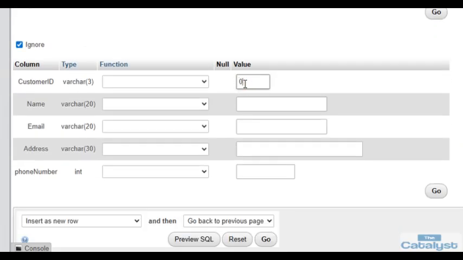Next, the last record here will be 004 as customer ID. Shooter Ben. Shooter at Hotmail. Address Kejum. Telephone, put the random number.